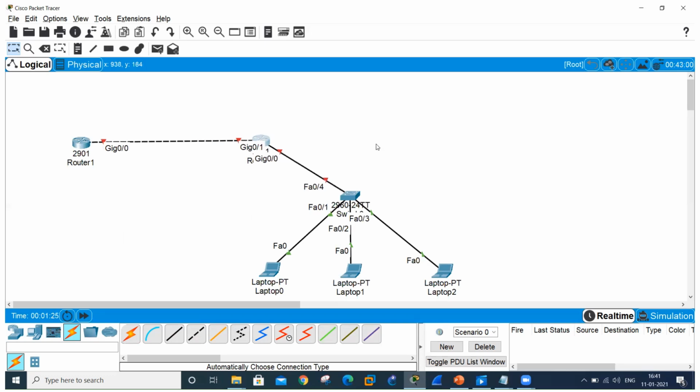Okay, this is fine. All right, now let me go ahead and assign some IP addresses. So in these laptops, I will go with, let's say 10 this time, 10.1.1.1, and this one will be 10.1.1.2. Okay, and this one is 10.1.1.3.